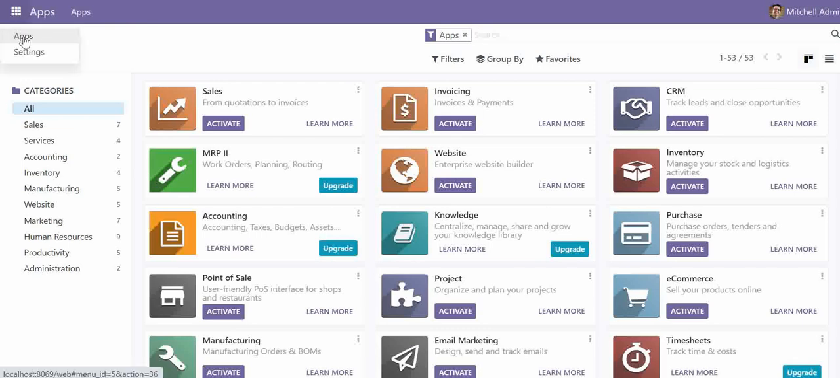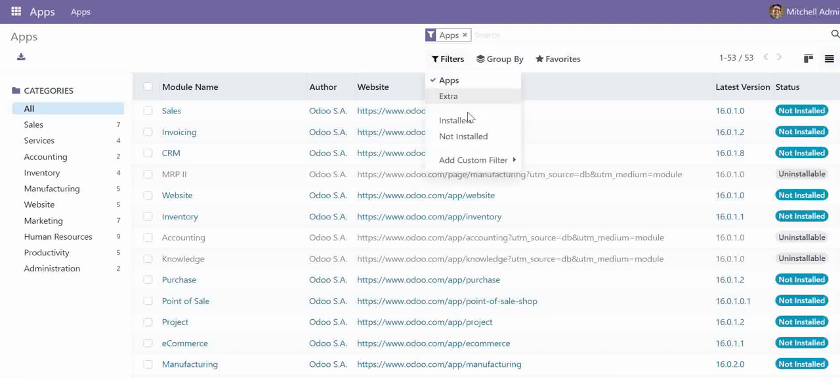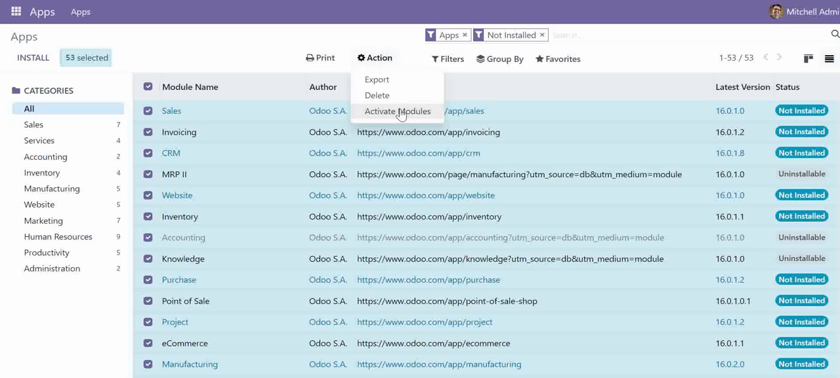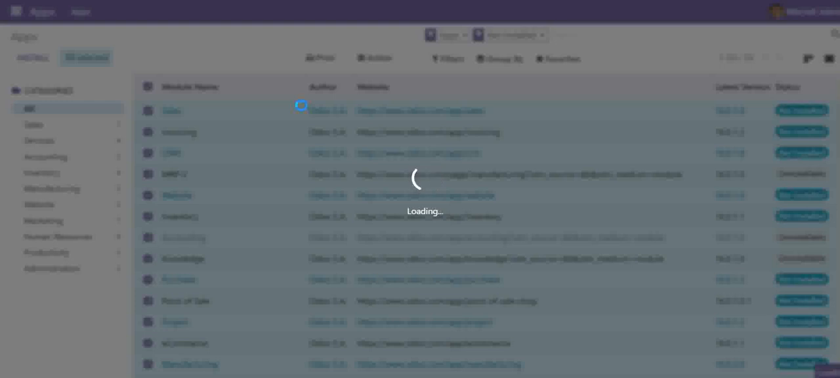Here you are already on the apps, so just select here, and now this will show you the available apps in your Odoo. Now you need to select the list view and filter the not installed applications, and just click here, and go into the action menu and select activate modules. Once you select this, it will start installing all your applications.